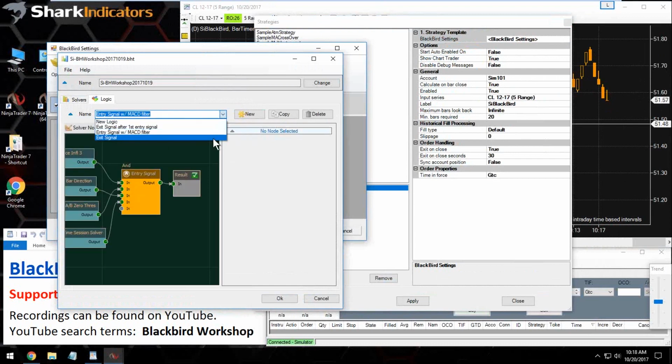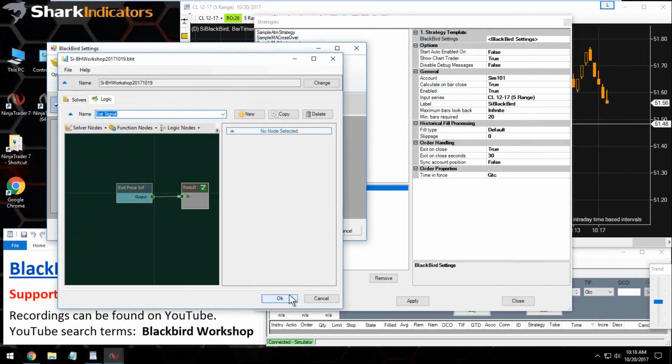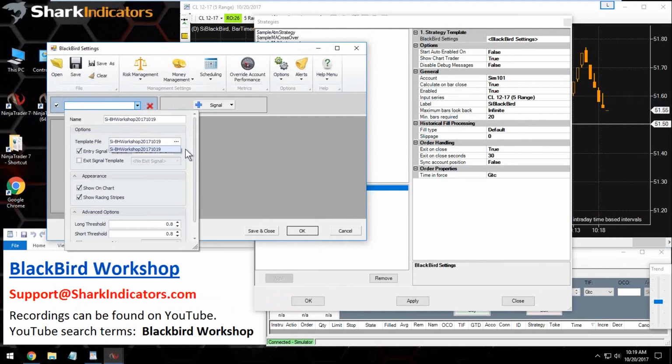All right, I'm just going to double check things. All right, exit signal is good now. Okay. All right, so for the entry signals, I'm going to leave it on use chart pull down. The exit signals, I'll select that. There you go. There's our exit signals. So we're going to have BloodHound show on the chart.